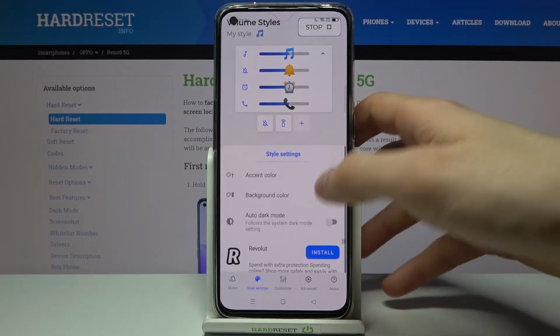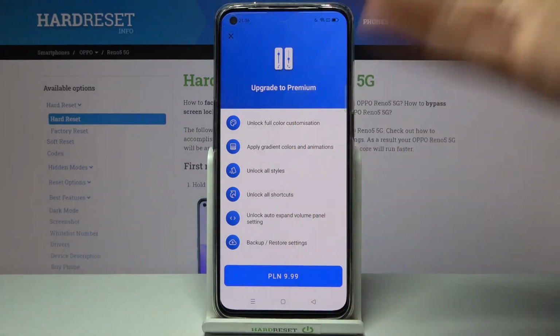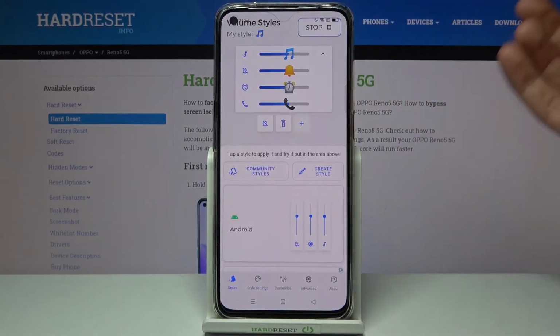But many features, as you can see, are payable. You will have to pay firstly to use these features, unfortunately.